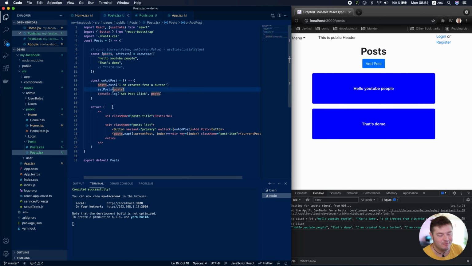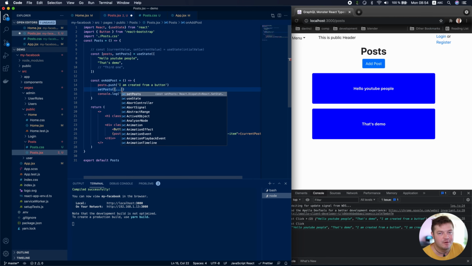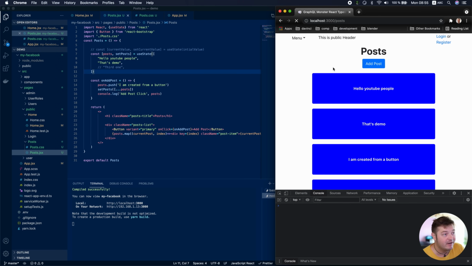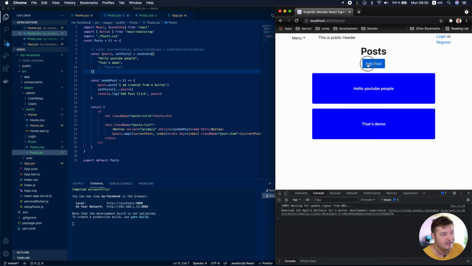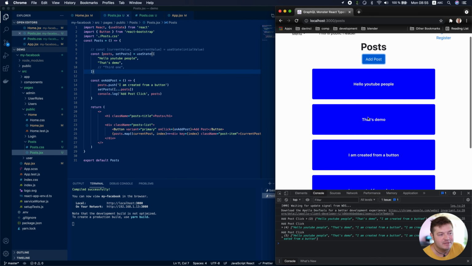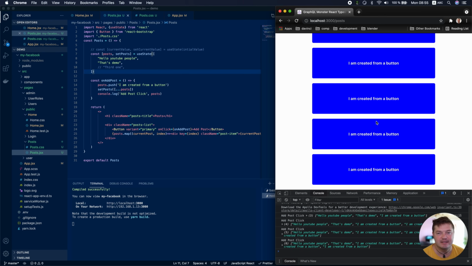So that's why we have to create a new instance of the array and copy the items from the previous list to the new list. And the easiest way is actually using just the 3 dots. I will refresh because some strange things are happening. Each time I hit add post, finally it is adding new items to our view.